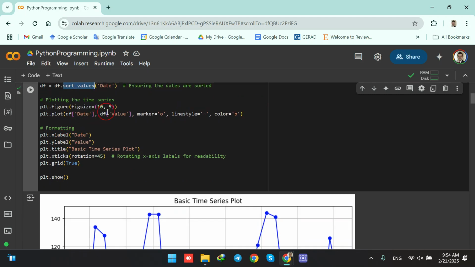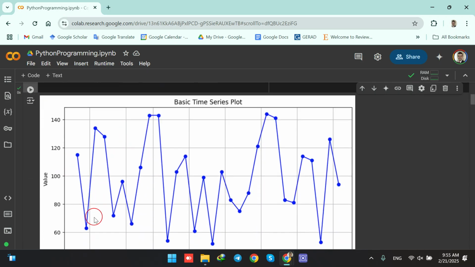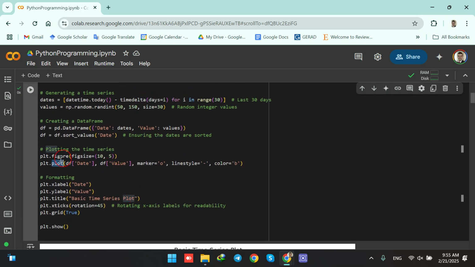Then after that, we set the size of the figure, which is 10 by 5. We can increase it or reduce it as we want. And finally, we would like to plot our time series. When we plot, you see that it looks like a line plot. Actually, it is a line plot, so we use the plot function. We have the date and values that we created in the data frame.